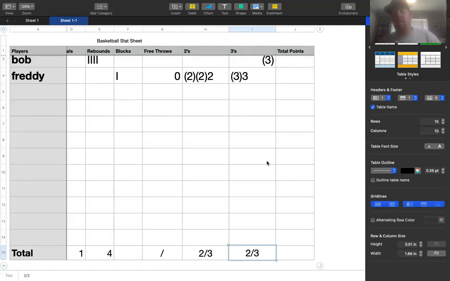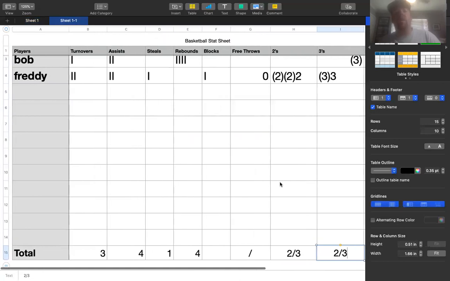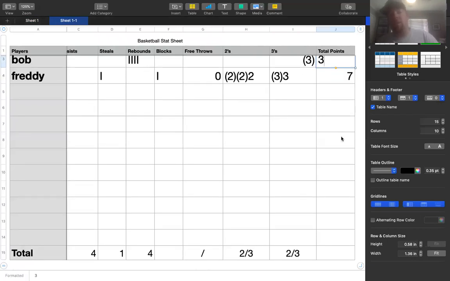All right, so you guys understand that now? Basically, this is a very simple way to keep track of stats. Very simple. And then at the end, you can say, so 2, 4, and then he made 7. Yeah, that's right. So you'd put a 7 right here for points by Freddie, and then a 3 right there for points by Bob. Then you would fill it out for everyone on your team, and there you go.